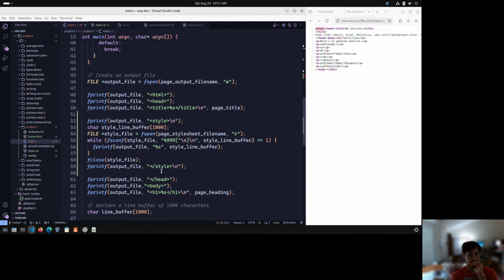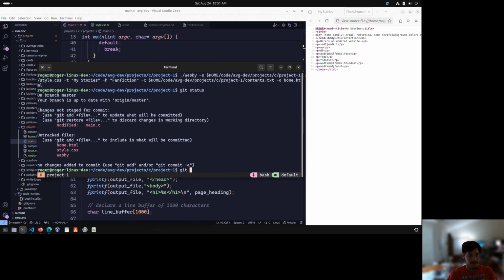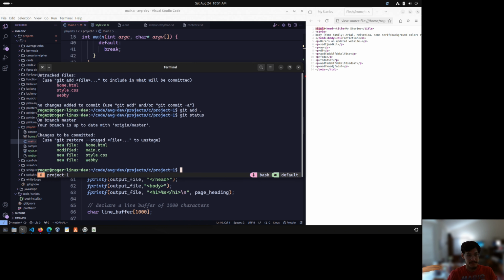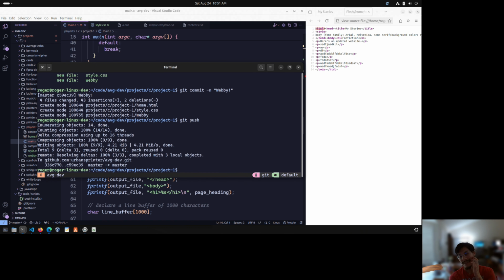I'm wondering if it's worth separating this out into functions. Mm, yeah, I'll wait for tomorrow. Okay, so let's commit. Let's see. Okay. Webby again. Webby with CSS.